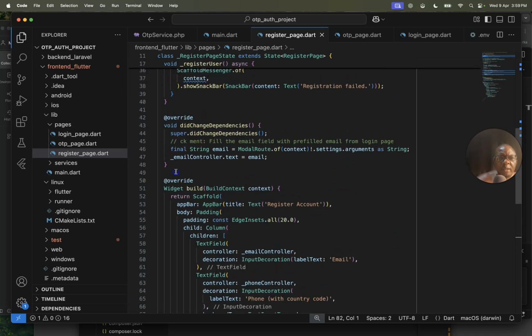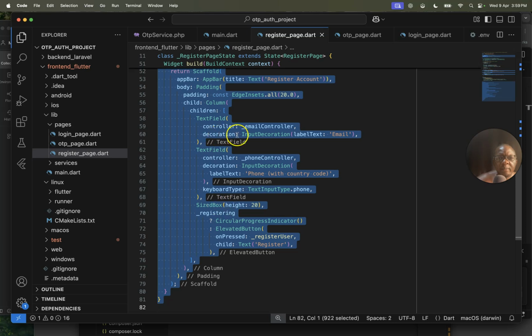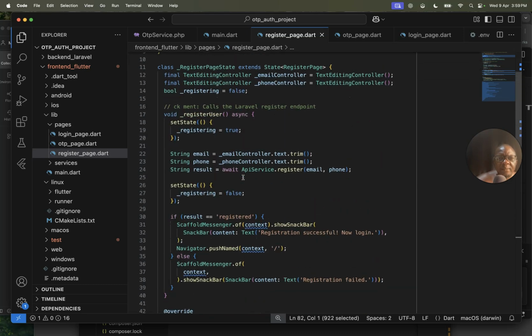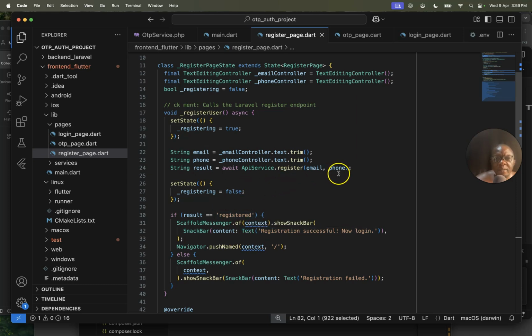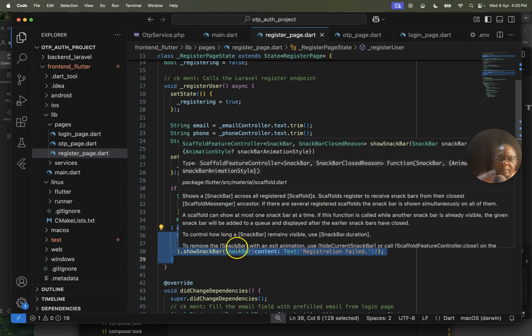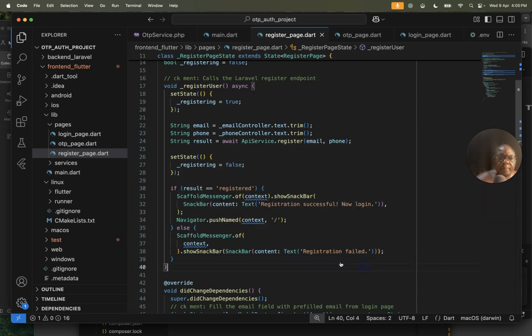Here is basically the registration form. It contains the email and the phone number, and that's all you need to register, no password. Here is where we send this as an API request to the Laravel app, and then we await a response. If the response is registered, we display this message, and then we navigate to the login page. All right, there we go.